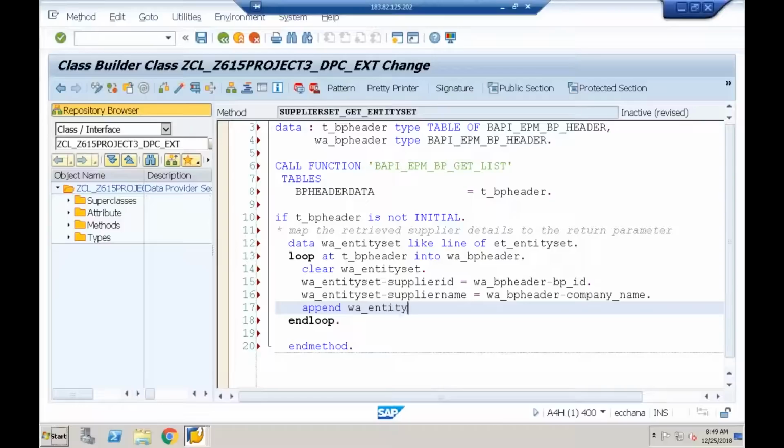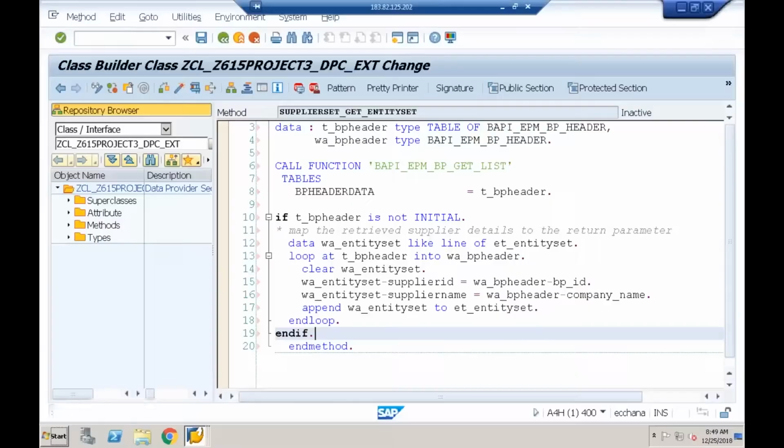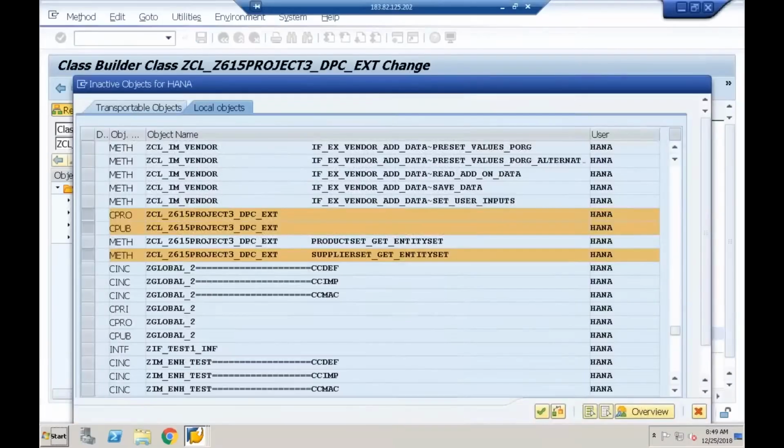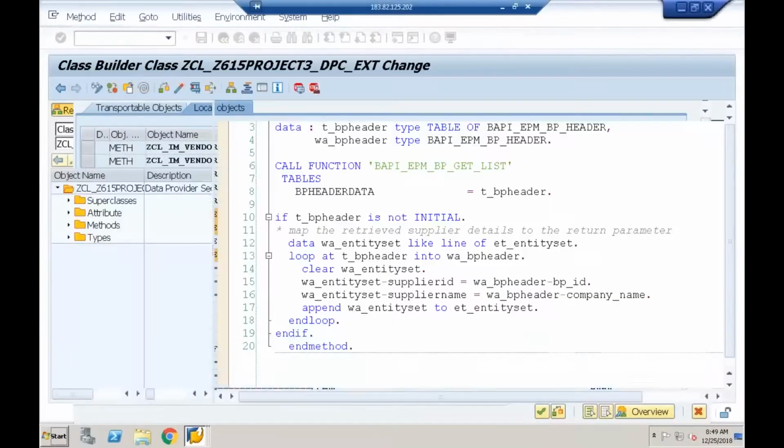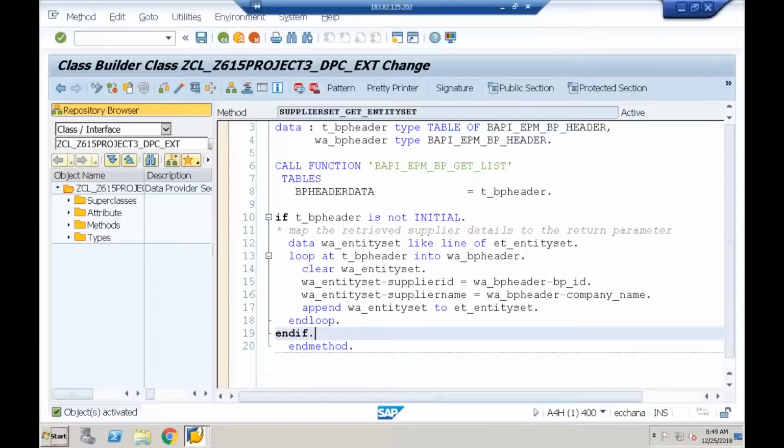Append W_ENTITY_SET to what? What is the return type? ET_ENTITY_SET. That's all. Let me save it, check for the syntax, and it's done. Activate this. Okay, this is also done.